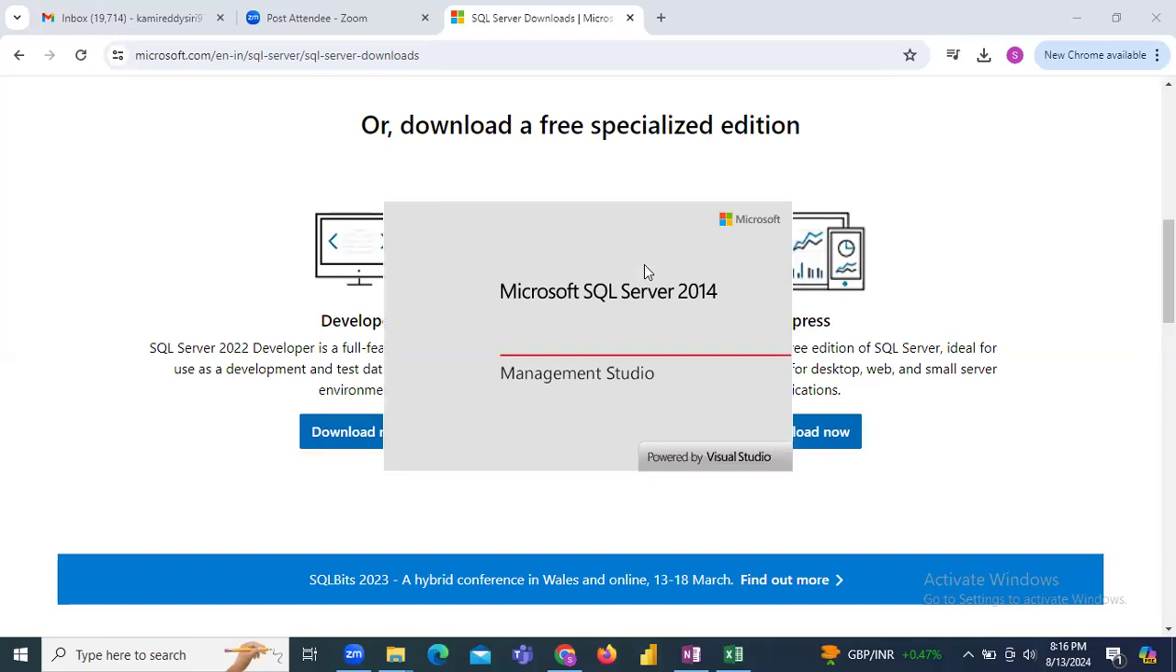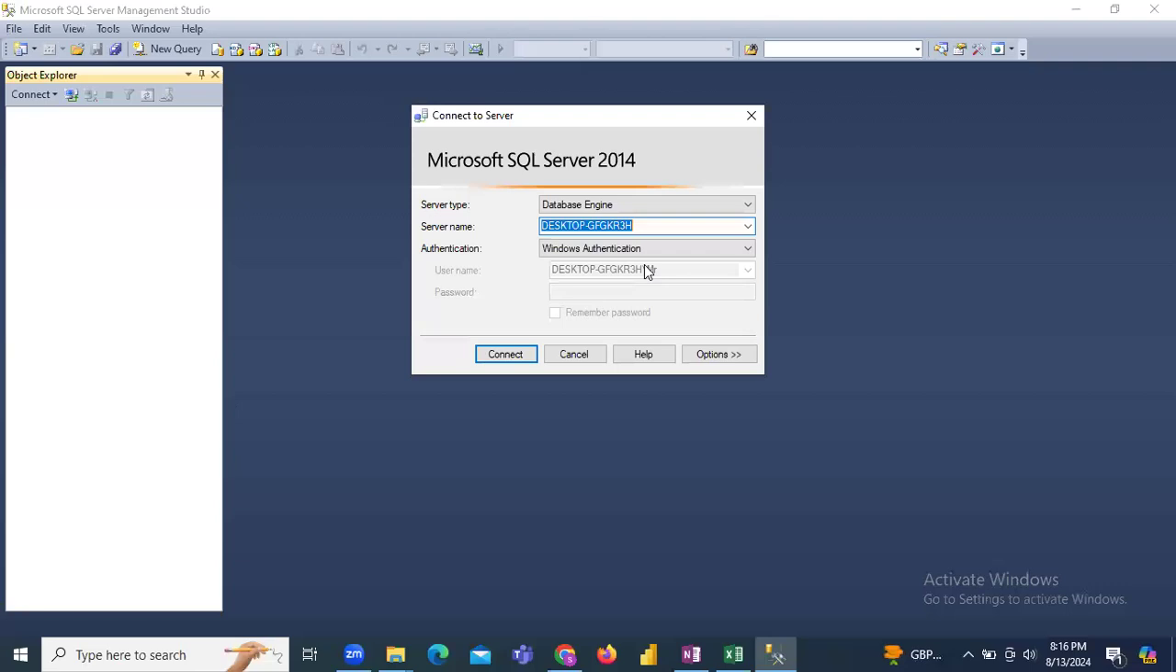Once you open it, you can write any queries to create the database, to create the tables, and to manage any database. So we can use the SQL Server Management Studio. As you go, guys, this was developed by Microsoft.